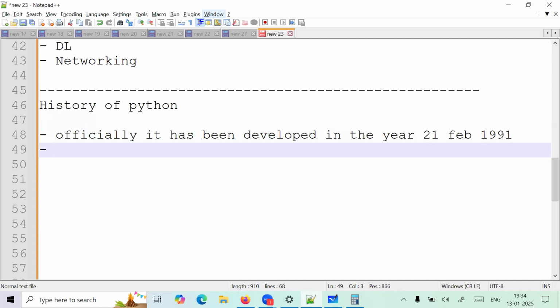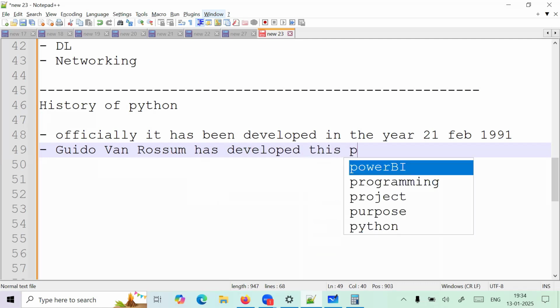Now, guys, who developed this beautiful language? Who is the father of Python? We have to see. The person's name is Guido van Rossum. This guy has developed this Python language.